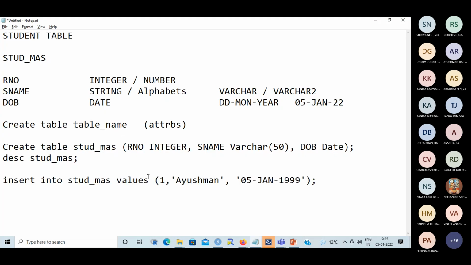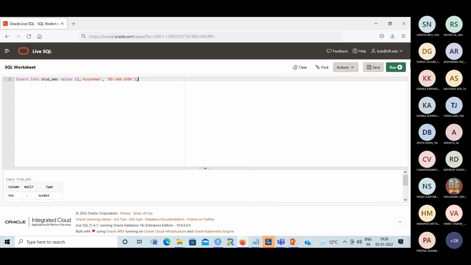Able to see this? Insert into table values, roll number value, SNAME value, and DOB value. I am going to run this. See what it says. It says one row inserted. That means you have successfully run your first query to enter data into a table.